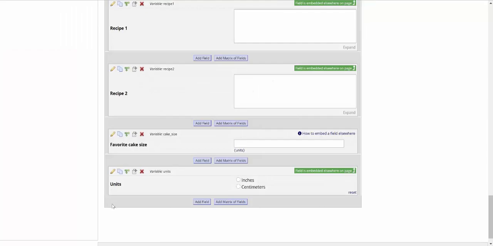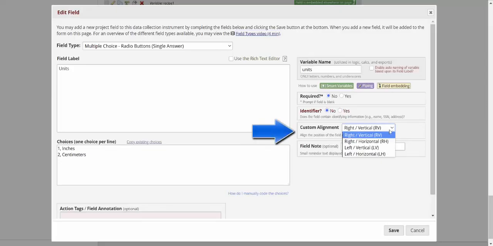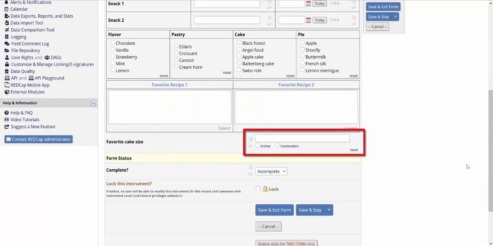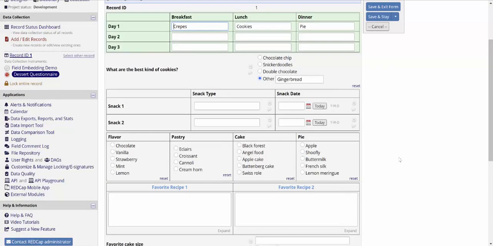And if I don't want them to be vertical like that, I can change my alignment to make them horizontal. And it looks a little bit more natural. These are just a few examples of how field embedding can work. The key things to remember are, when you're embedding a field, you must create the field before it can be embedded elsewhere. To embed it someplace, you're going to place the variable name inside of curly brackets and place it in the field label, field notes, section header, or choice label of another field.